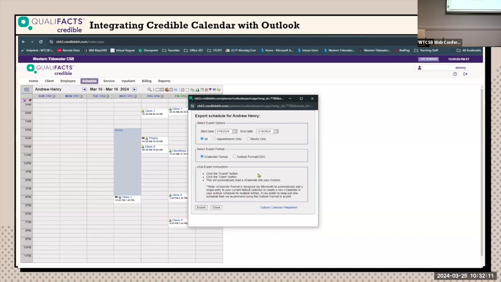So if you're in Credible, click on that blue link for me. Open the pick app. Which Outlook? Click on that one, and click OK. It might look like it's not doing anything, but once you click, go into your Outlook.